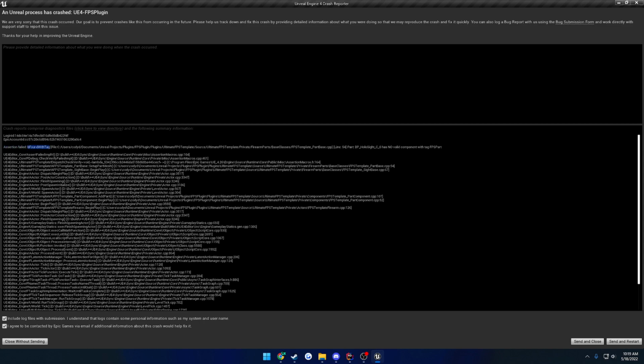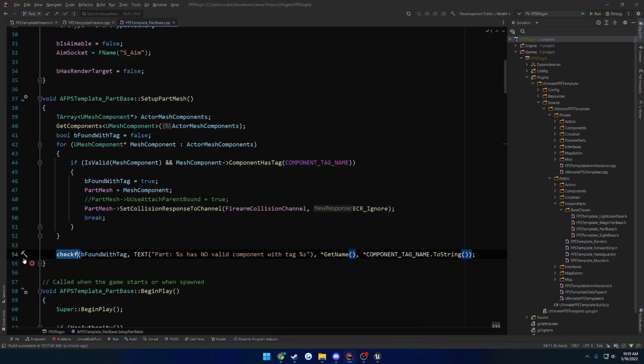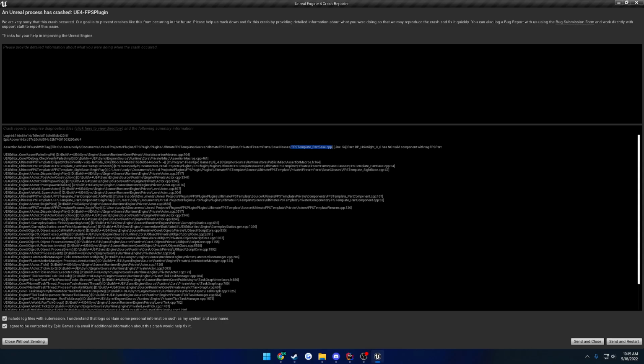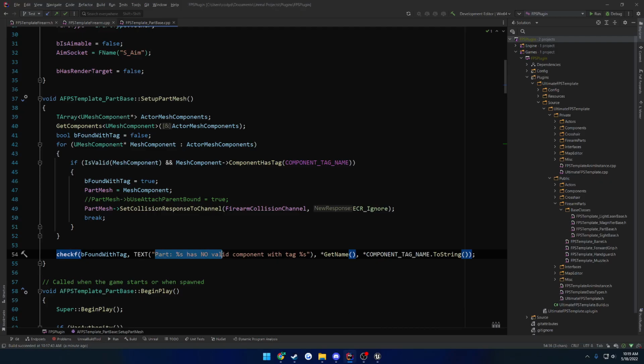Assertion failed, be found with tag. It tells us it's in the part based class on line 54. And that BP Holosite has no valid component with tag FPS part, which is my message right here. So that's what we want to trigger.